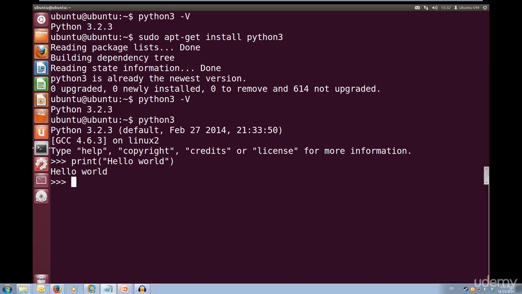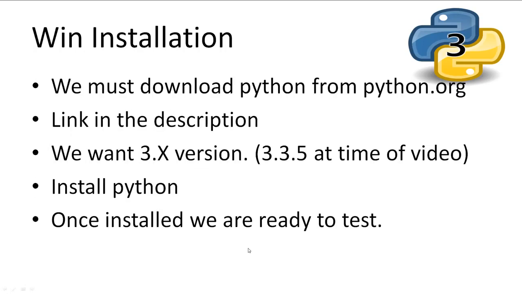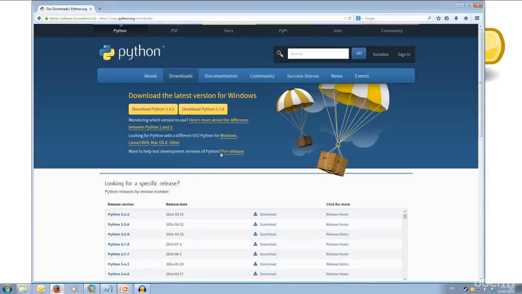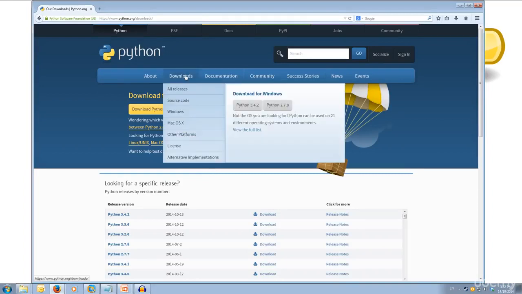Okay. Now if you're running Windows, then we need to install the Python interpreter. So we can get the Python interpreter binaries from the python.org site. A link to python.org is in the description. So we'll go to the download page and we want Python version 3.x something. So we go to python.org and we go to the downloads page.